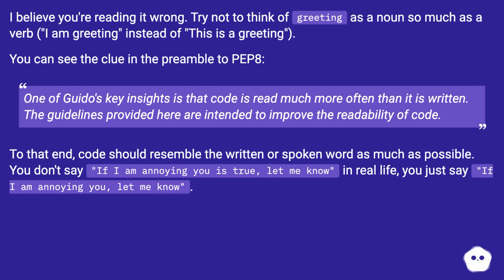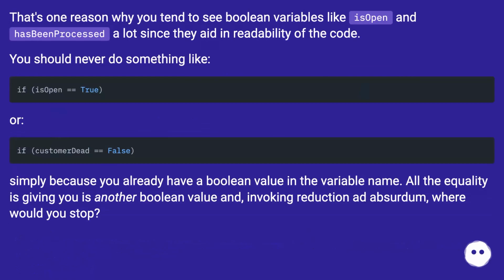You don't say, "if I am annoying you is true, let me know in real life." You just say, "if I am annoying you, let me know." That's one reason why you tend to see Boolean variables like is_open and has_been_processed a lot, since they aid in readability of the code. You should never do something like this, simply because you already have a Boolean value in the variable name. All the equality is giving you is another Boolean value, and invoking reductio ad absurdum, where would you stop?